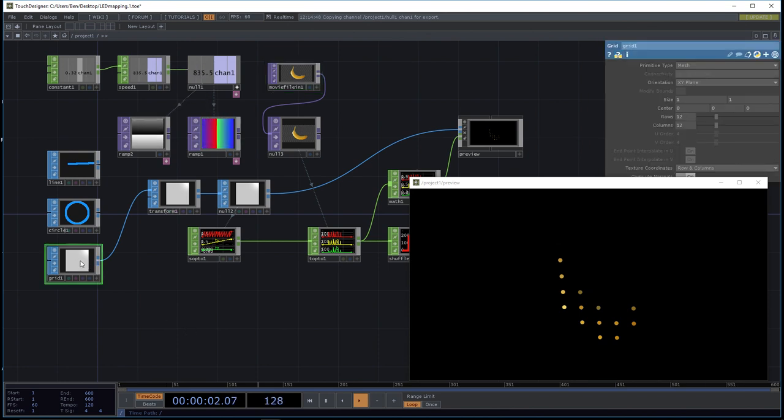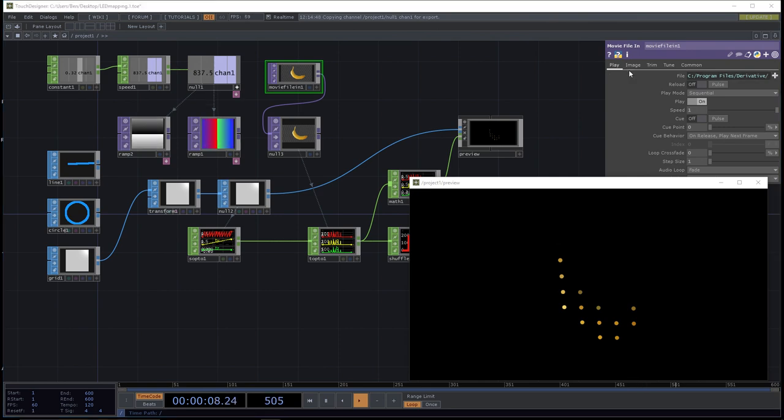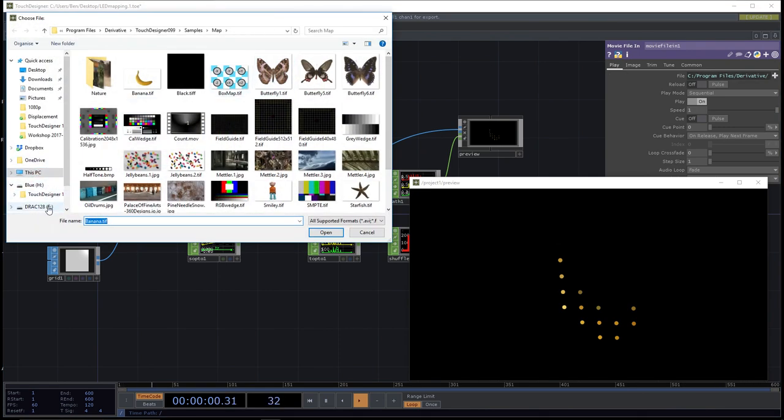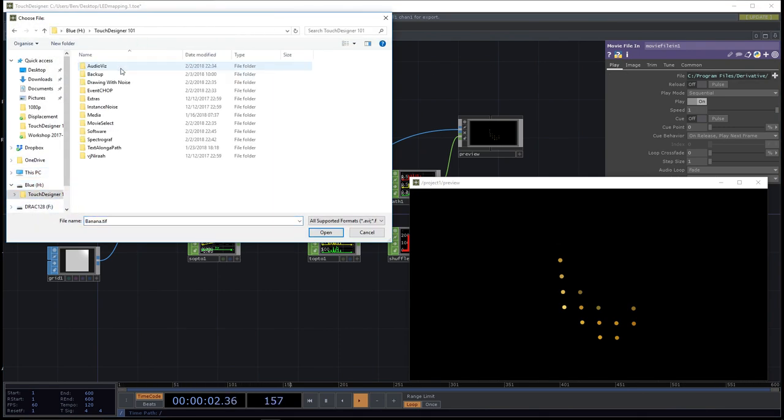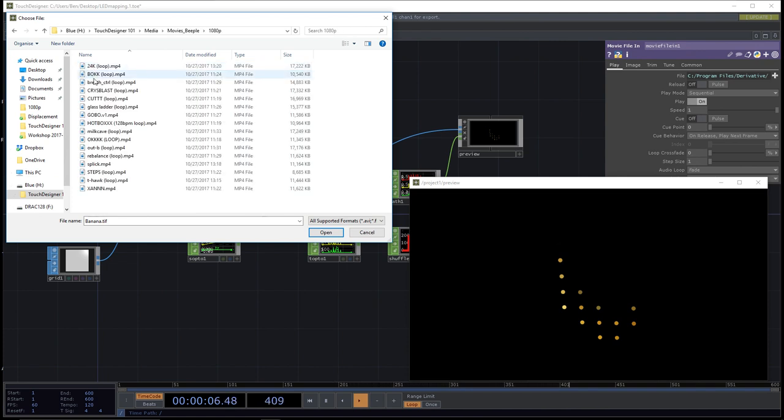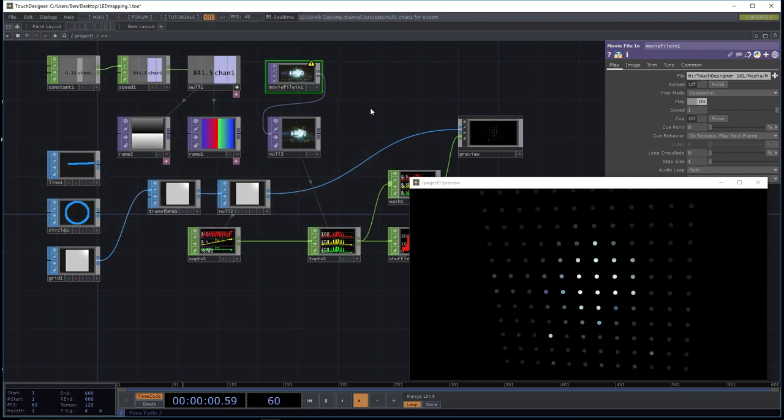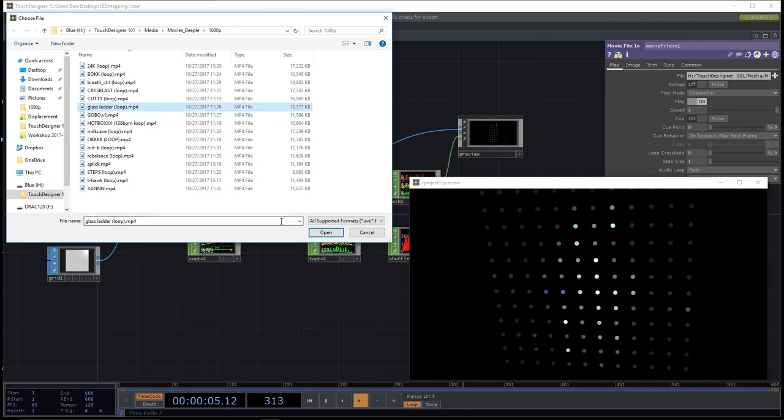The rectangle only has the four points on the corners. It's a super lightweight one. Sorry, I just had to find my files, which are not on this computer. So I'm just going to grab a movie from yesterday. You can use any movie on your system. That's not a great one. I wanted something with a little more color.